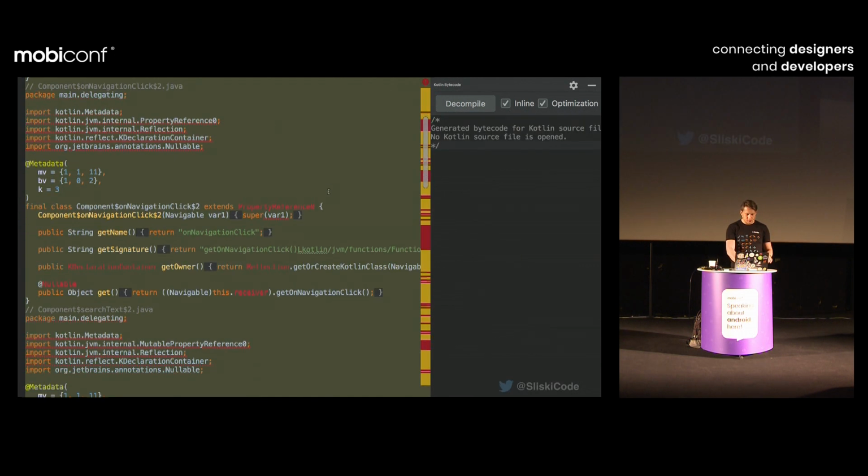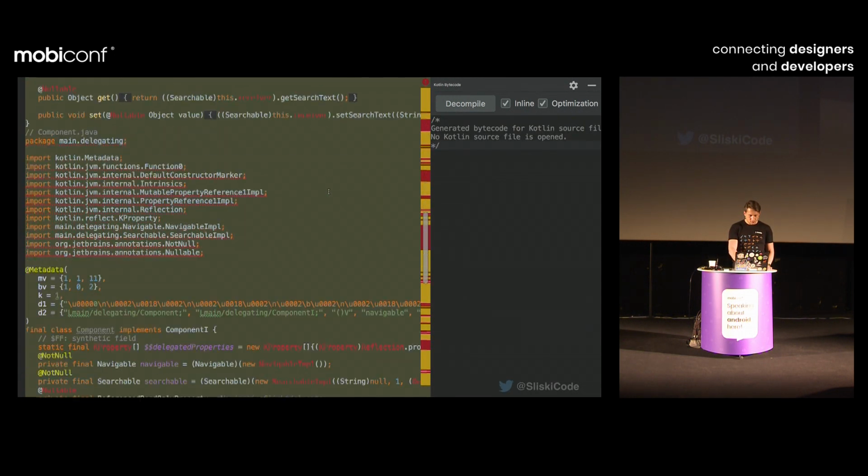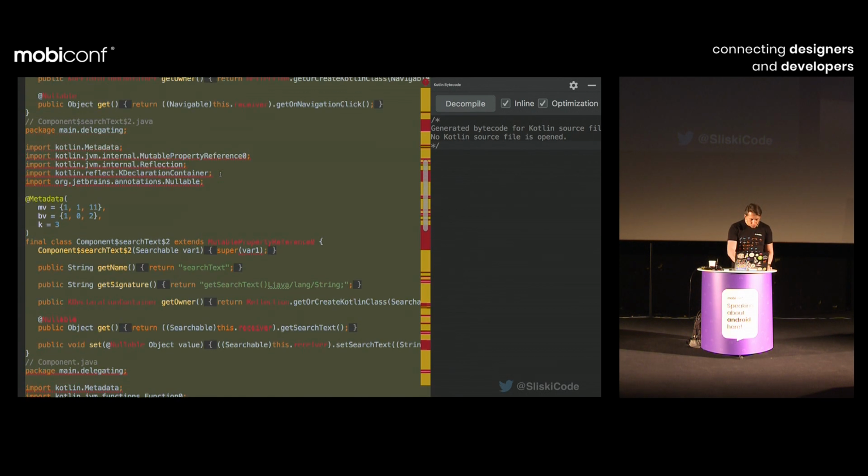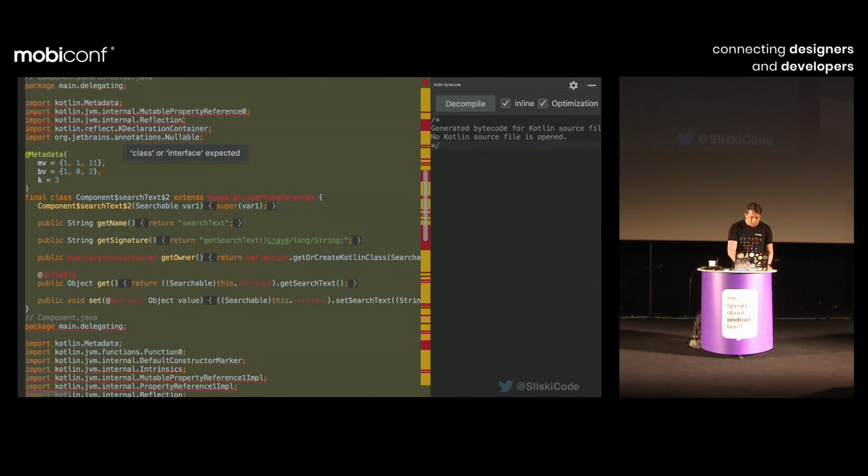Probably it will show a really nasty looking code. Component, a lot of things are going on here. But what is important is here. See? Kotlin JVM internal reflection. So if you see this package and you are using it and you don't know about it, probably you can get some performance issue. So you need to check it before you use it. I personally use it, but for places where we don't call them hundreds of times.